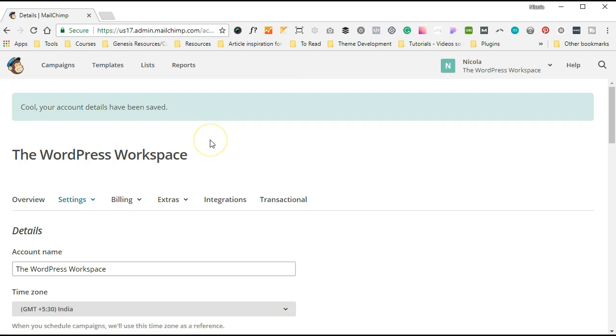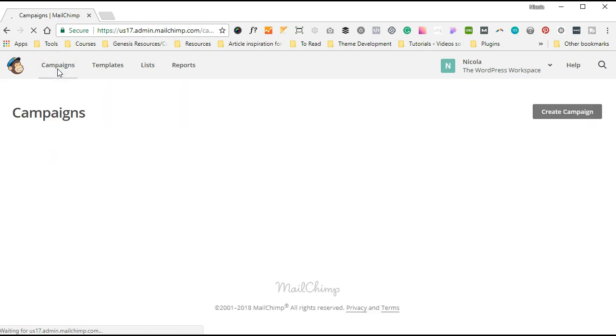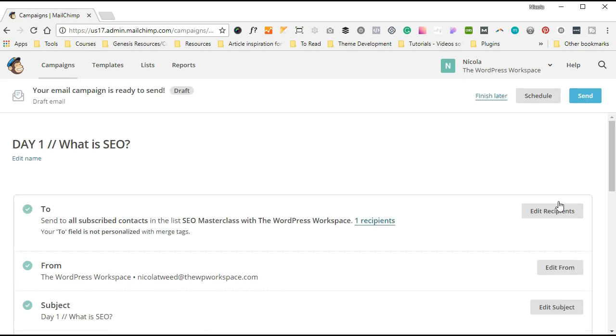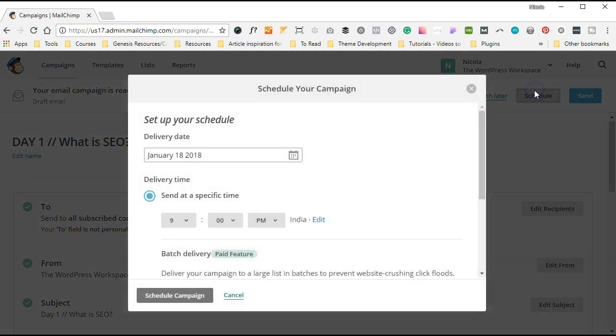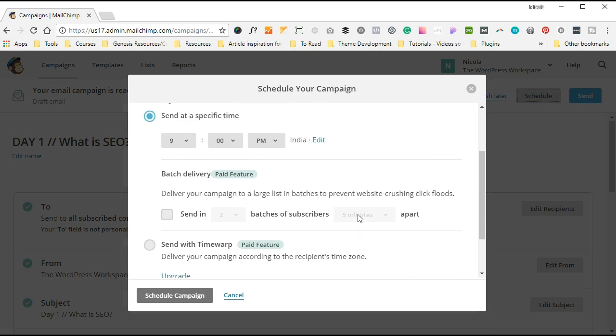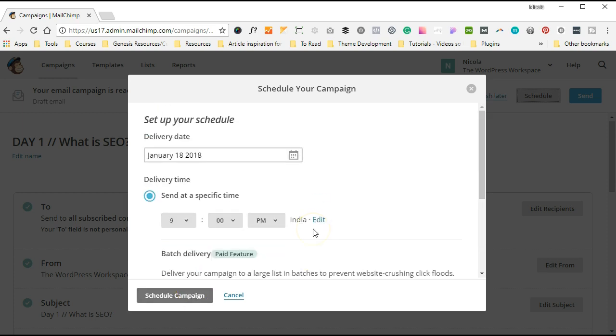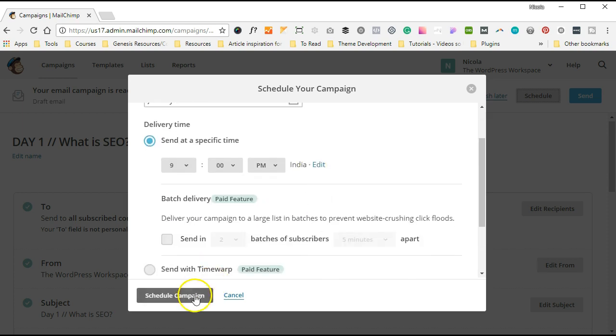Okay, so I've actually jumped off this page. So how do we get back to the other page, which is great to show you at your campaigns. And there's our campaign here. So we can click edit. Okay, and we can click the schedule button again. And as you can see, the time has changed. And a couple of paid featured options here, which we haven't paid for. And once you're happy with the time and the date, you can click schedule campaign.